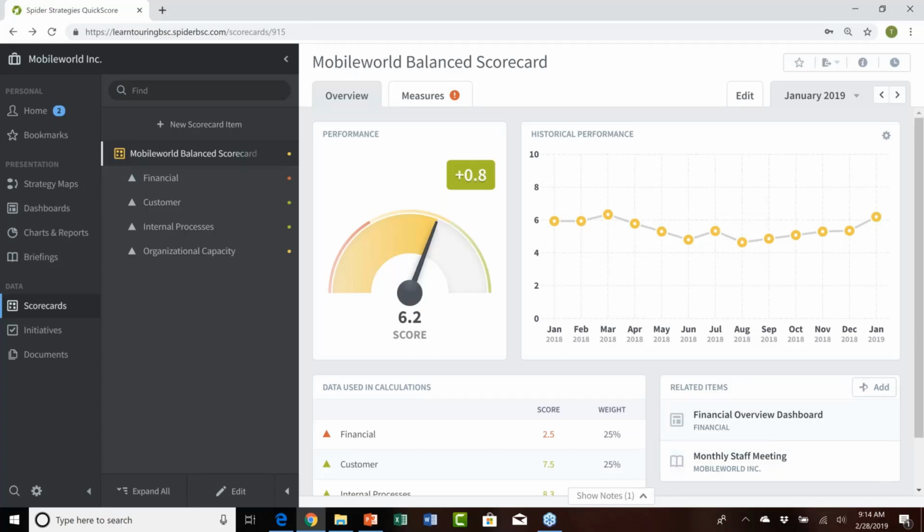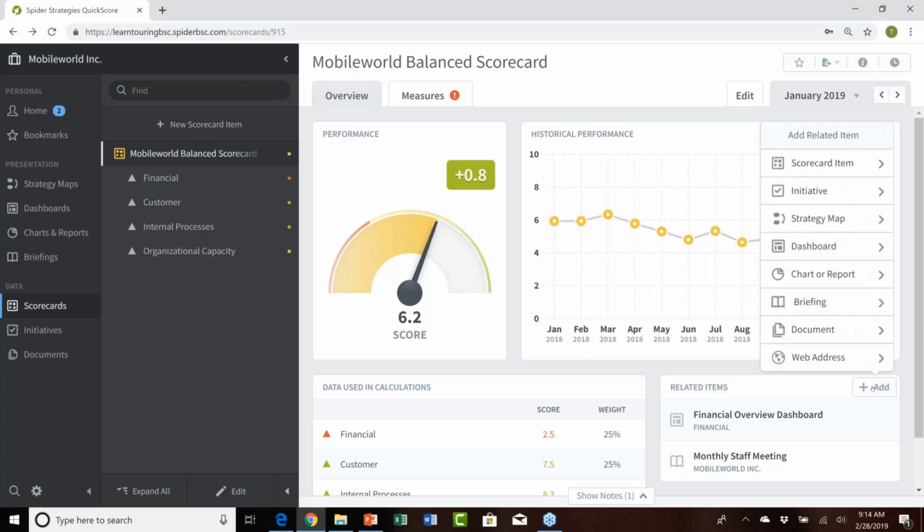One thing to be aware of about related items is that you've got a wide variety of elements that you can employ to relate to. In this case, of course, you see it can be scorecard items, initiatives, strategy maps, dashboards, charts, reports, briefing documents, and even outside web address information. So you're not exclusively limited to working with QuickScore provided related items. You can actually link out to URL sourced information.